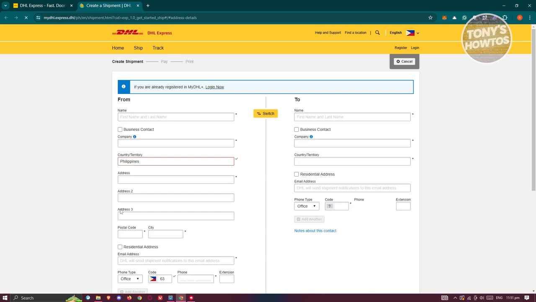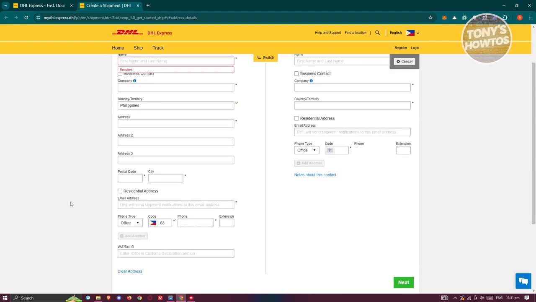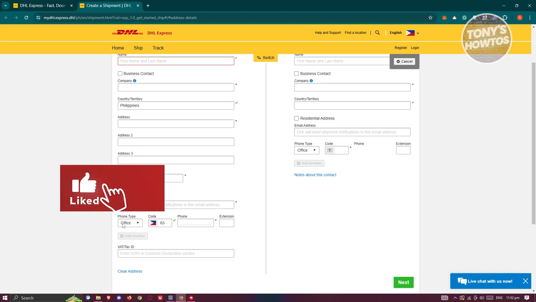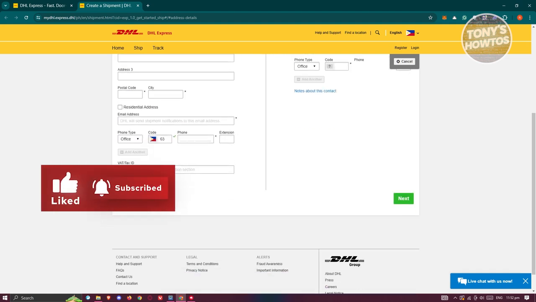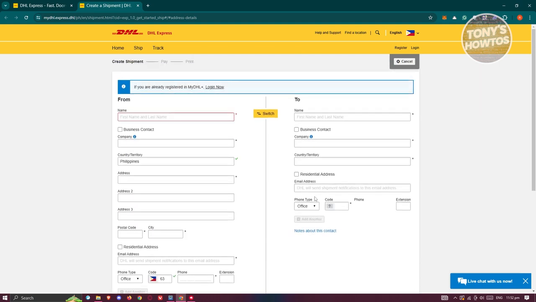From here, we just need to fill out the necessary details. You need to enter your name, your company, your country or region, and your address, where this package is coming from, your postal code, your city, your email address, and also your residential area. You also need to provide your phone number and phone type, and any other VAT or tax IDs. You could also provide the destination address here. Just provide the receiver's name, the company, and the country or territory.